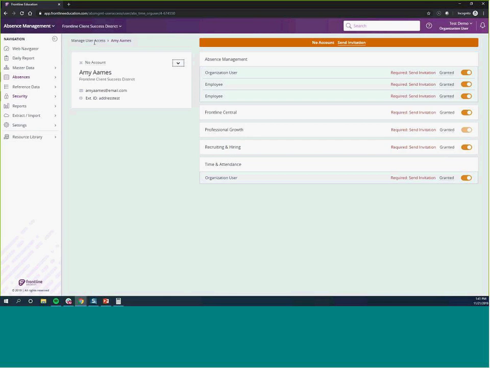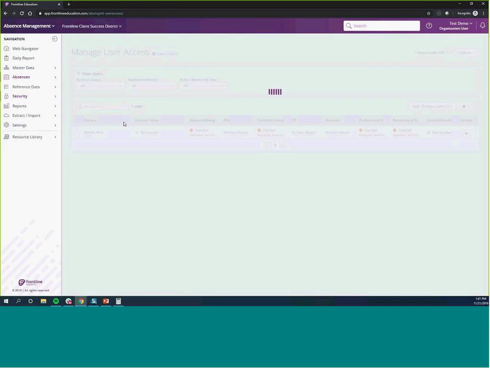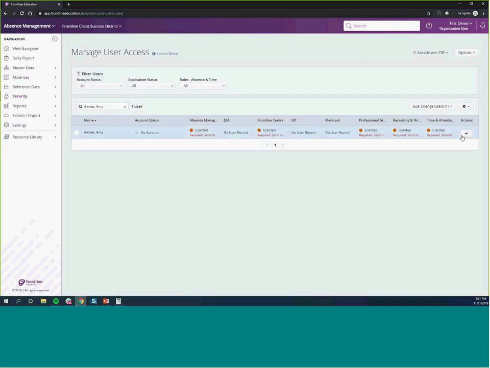Back, you click on this little breadcrumb, as we call it, to Manage User Access. That will then get you back to the grid right here. So we looked at send. We looked at edit the user's access. Again, it's only the access.